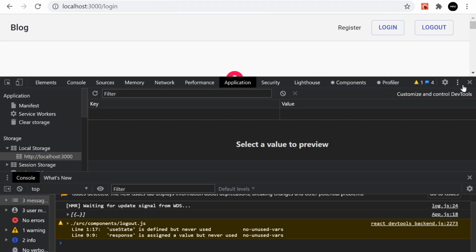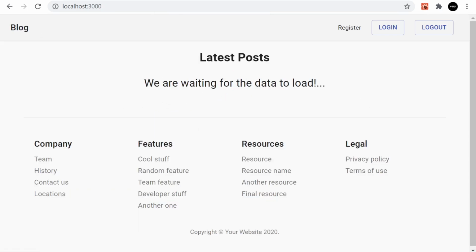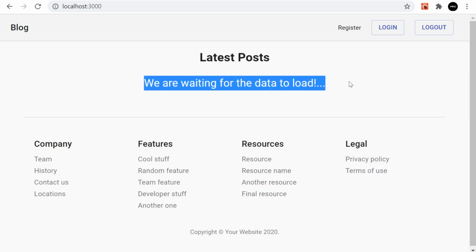So this is our React application here. We're going to have a simple home page where we're waiting to load the data. That was from the previous tutorial. Now, how this is set up in this tutorial is that we can't access the data until we're logged in. We're not currently logged in here, so we've got the screen that says we are waiting for the data to load because we need to be authenticated. So let's go ahead and log in.